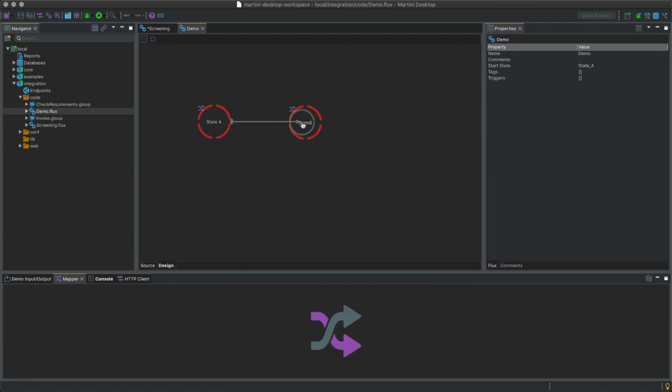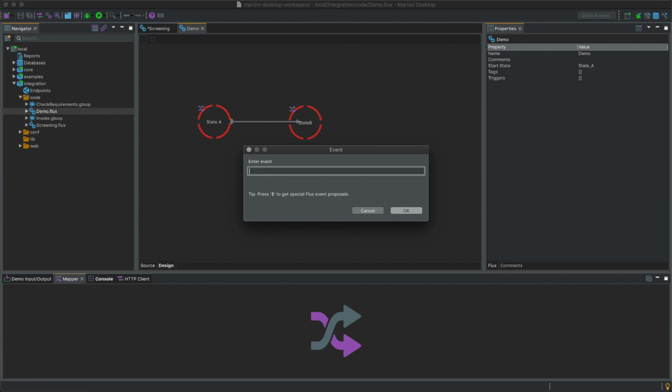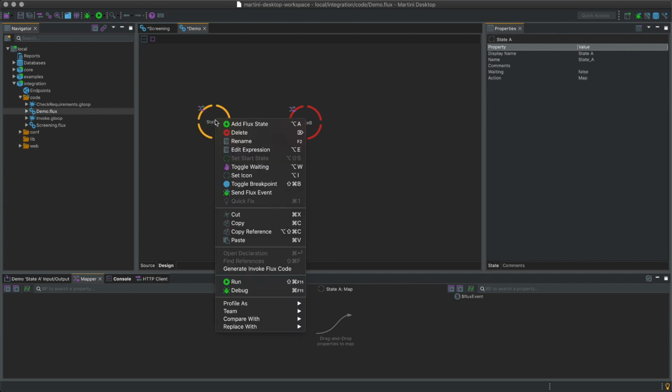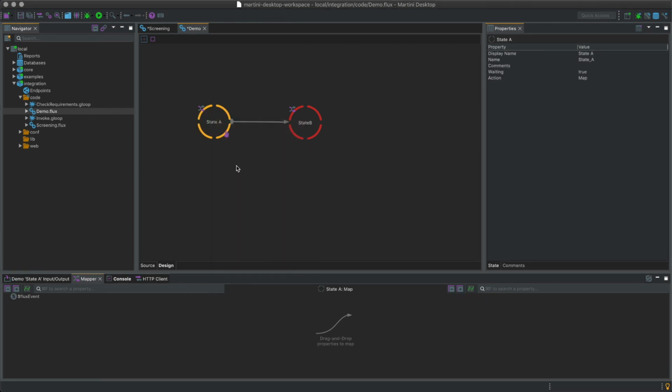A transition is what links two states together. It allows moving from one state to another. With transitions, you can also map and filter data needed for the next state. When your workflow requires human interaction, you can mark a state as waiting, which means it needs an external event before it can proceed to the next state.